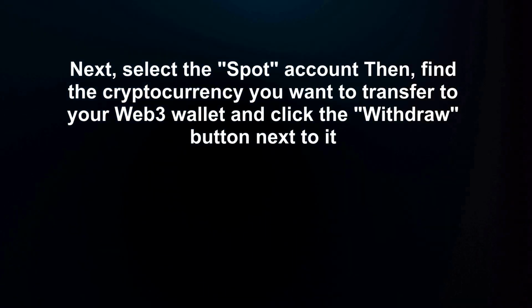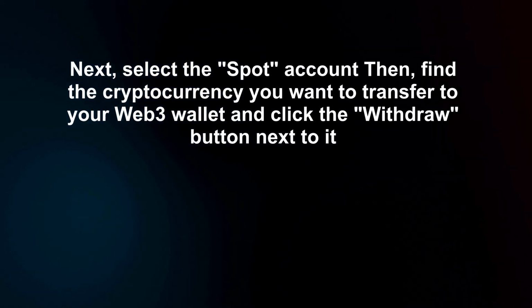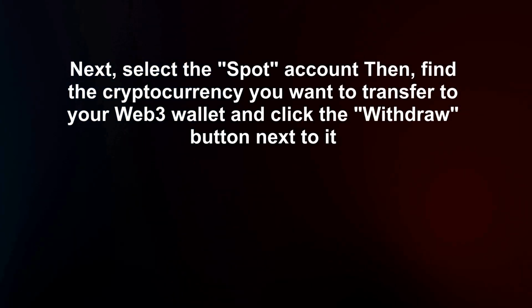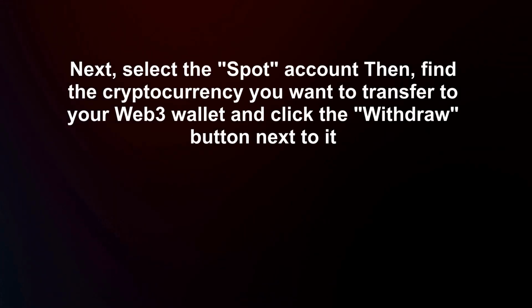Next, select the spot account, then find the cryptocurrency you want to transfer to your Web3 wallet and click the Withdraw button next to it.